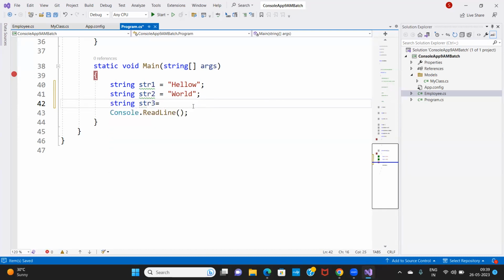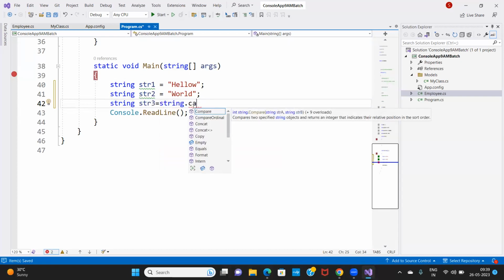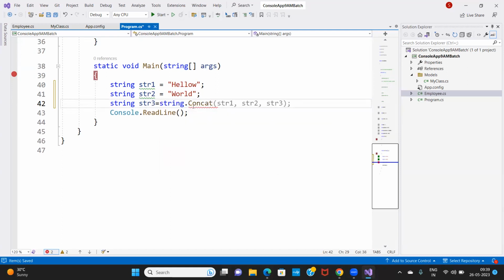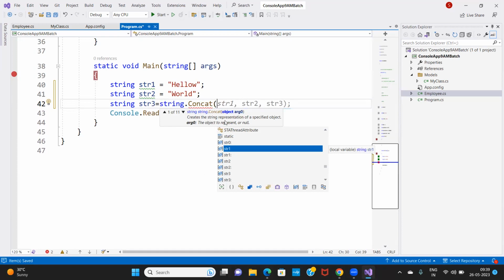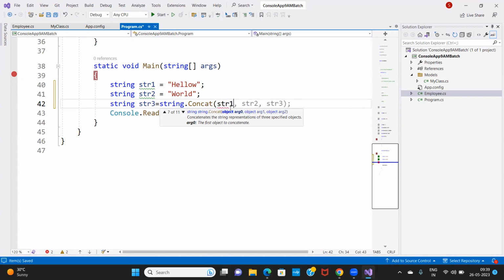Now I want to display these two string values in a single property. str3 equal to String dot Concat. If you open this bracket, it will show some overloaded methods. Click on this icon, it will show the different types of overloaded methods. What is the meaning of overloading? We'll learn that in object-oriented programming. If you see here, it is asking string str0, string str1, and then multiple parameters we can pass here. So I'm passing str1, comma str2.